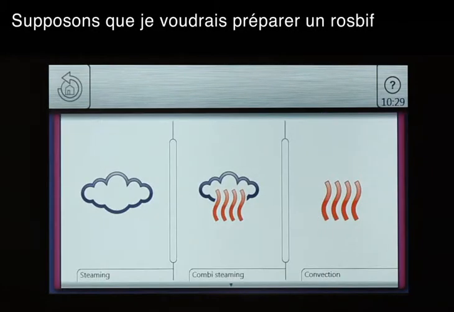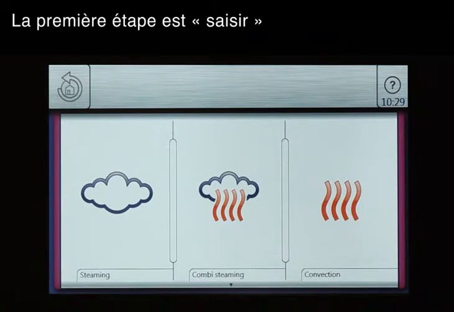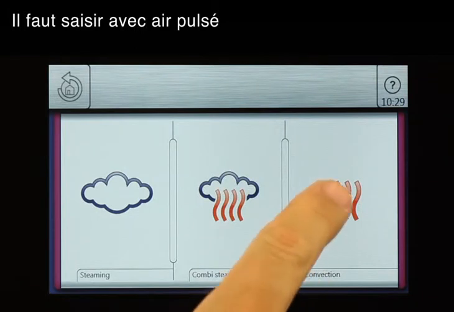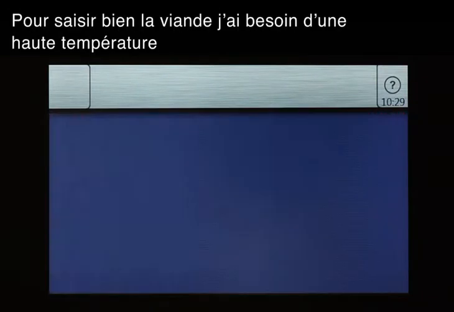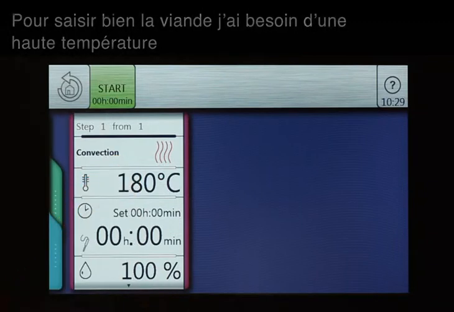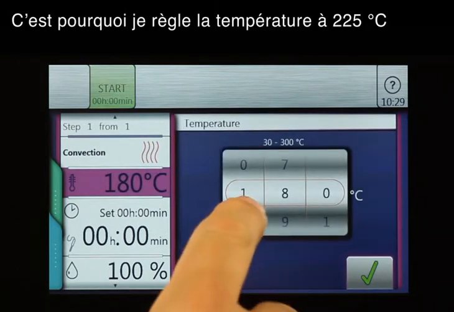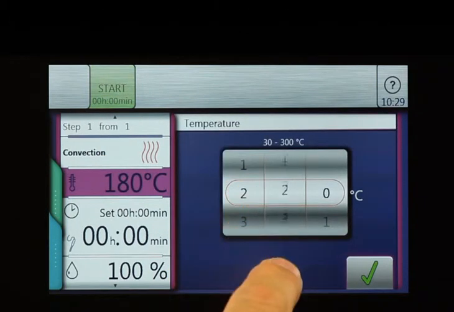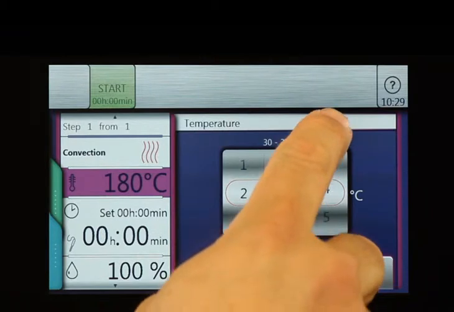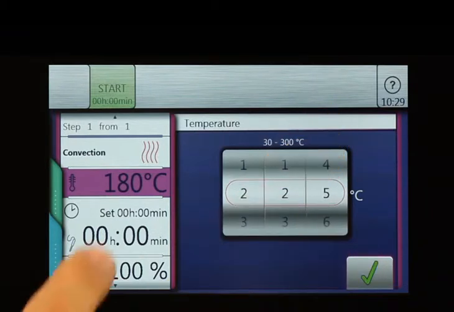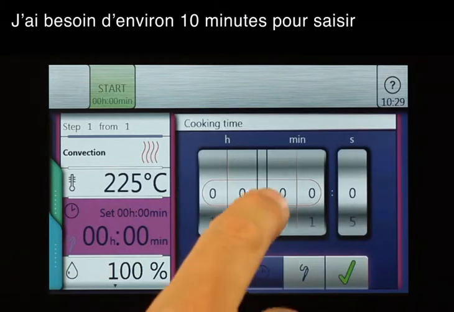Let's say I want to prepare roast beef. The first step will be searing. Searing is done with convection. To really sear the meat, I need a high temperature. So I set the temperature to 225 degrees. Searing takes about 10 minutes.